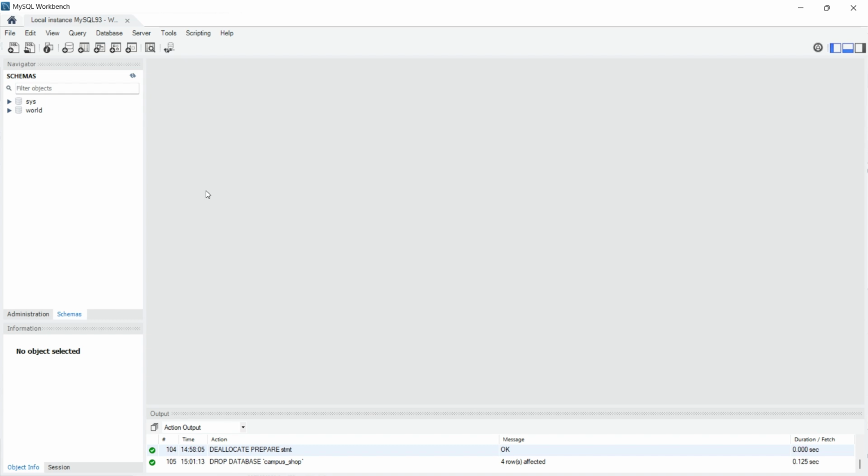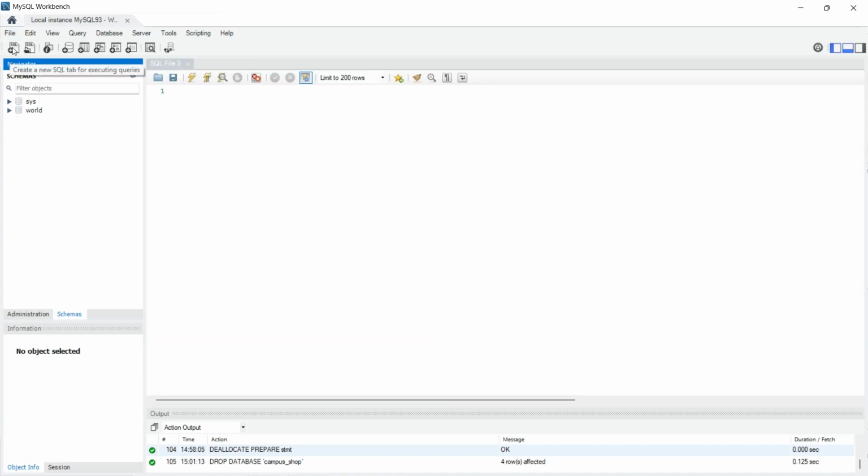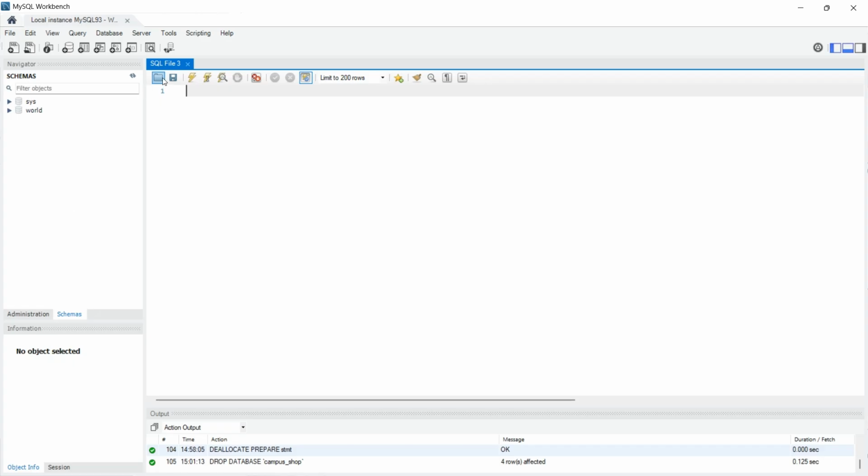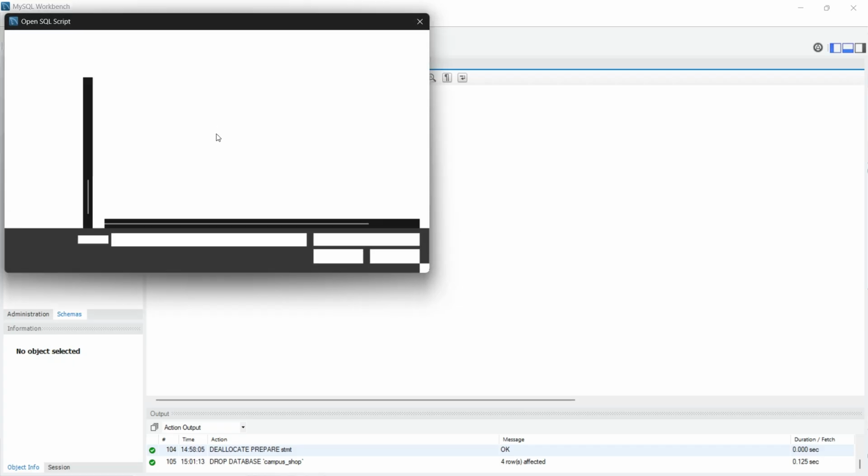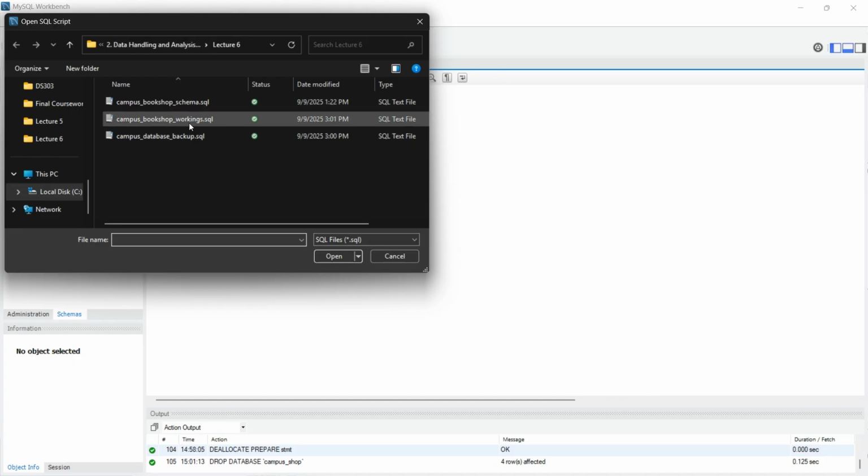Just save that just in case. So if I want to load everything, it's very simple. I just click on a plus sign here to open a new editor, and then I just need to open that backup that I've created.